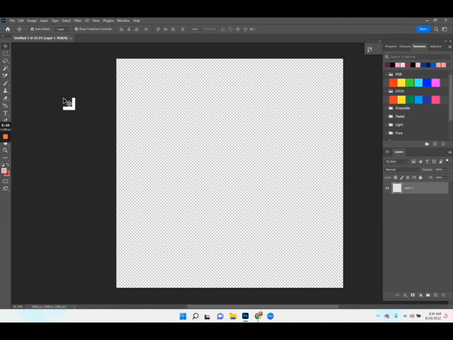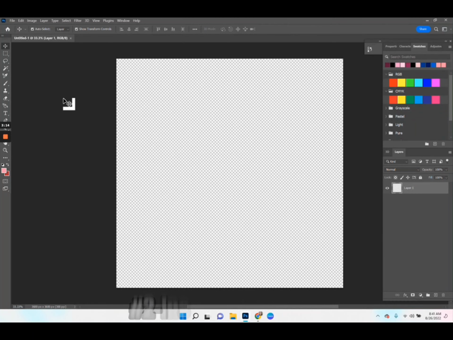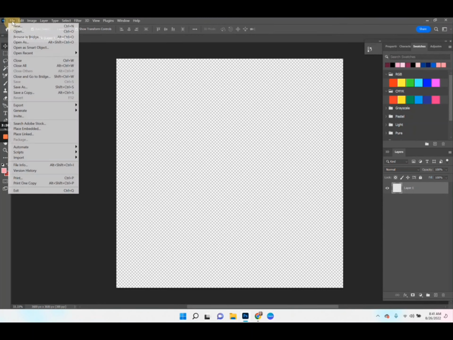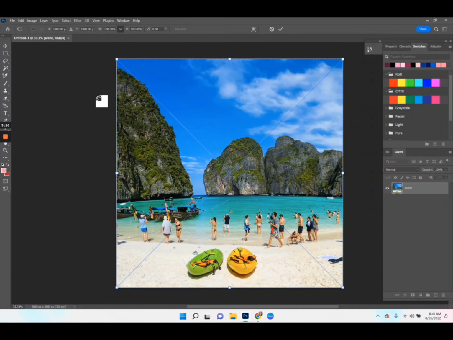Photoshop basic number 2 is how to insert a photo into your canvas. So there's two different ways you can do this. The first one is, I would say, the easier one. You would go to File, click Place Embedded, and then select your image. What that does is it automatically brings whatever image you want to use onto the current project that you have open.